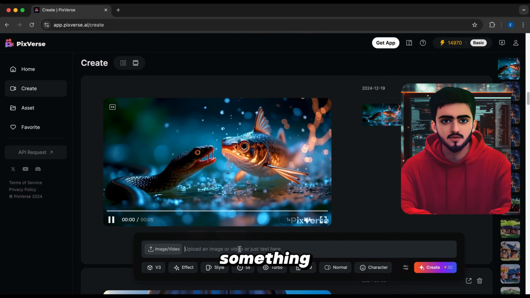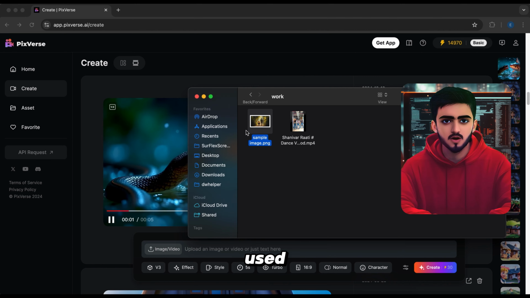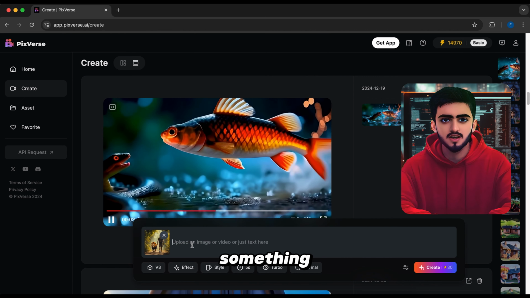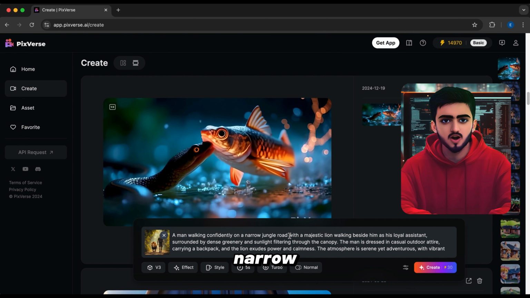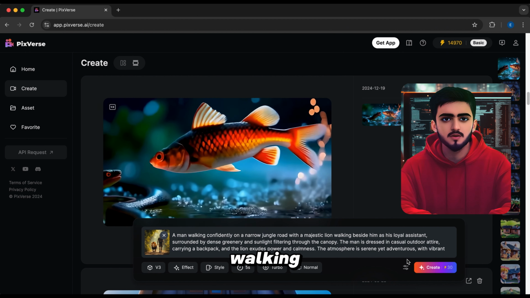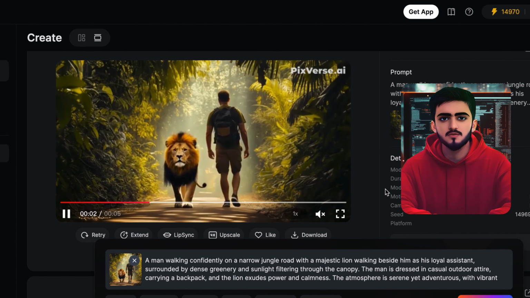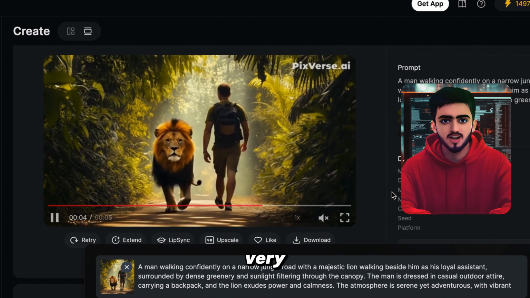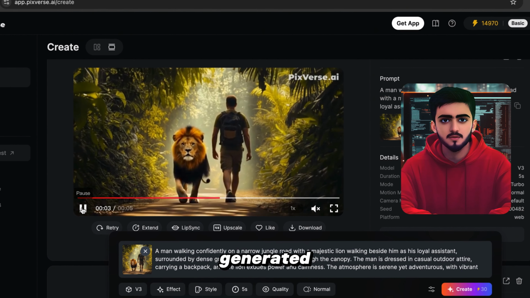Let's generate something. First, I want to test their image-to-video tool. I'm going to upload the same image we used previously. We also need to write something in this box. I'll use the same prompt: a man walking confidently on a narrow jungle road with a majestic lion walking beside him. And click here. Just look at the result. It's very good. I'll use the same image with the other tools as well, and at the end, I'll share which one generated the best result.